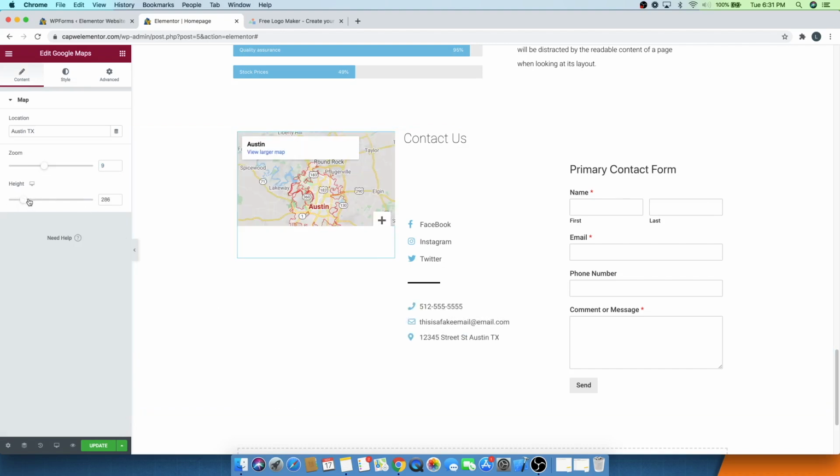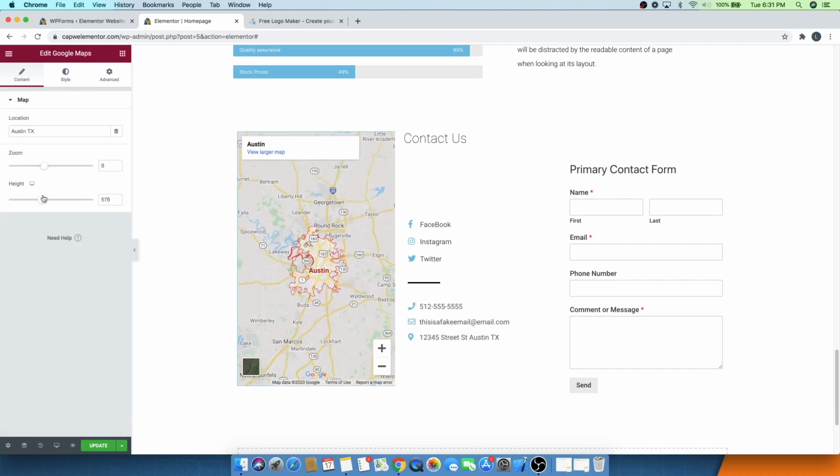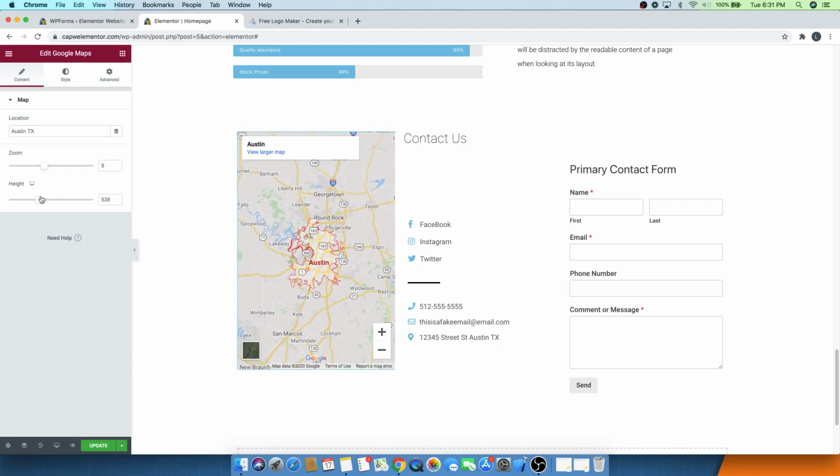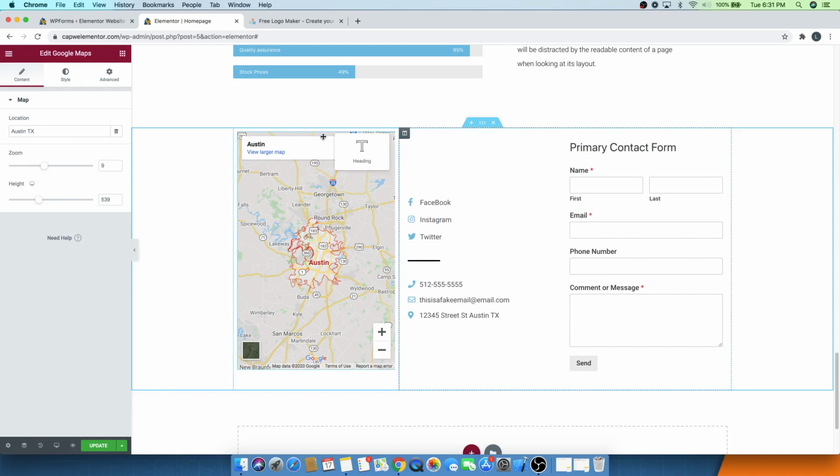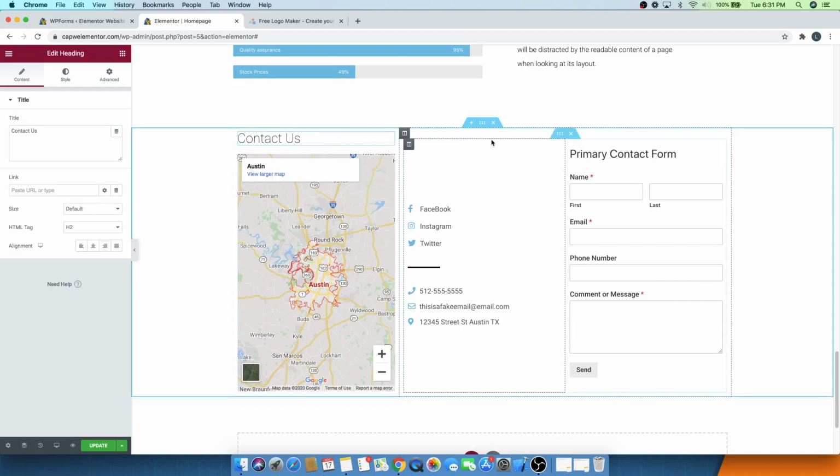So let's make the height tall enough, just like that. And I think it looks good. Actually, I'm just going to take this one and move it on top of the map, just like that. All right, so those two are tall. So let's add some spacing between these two.